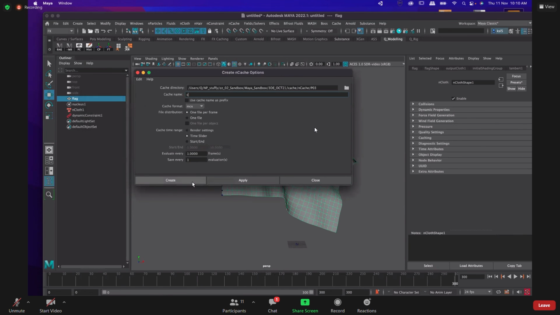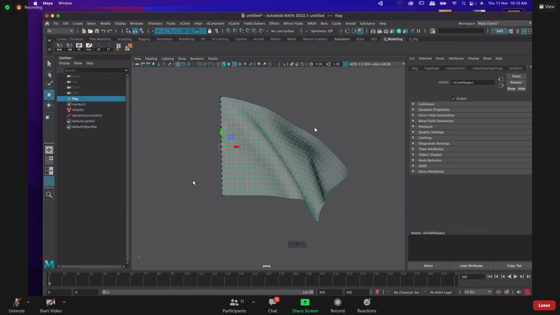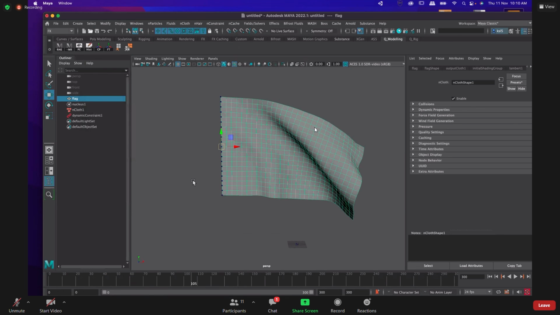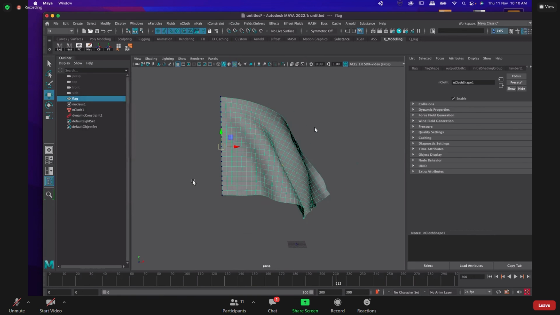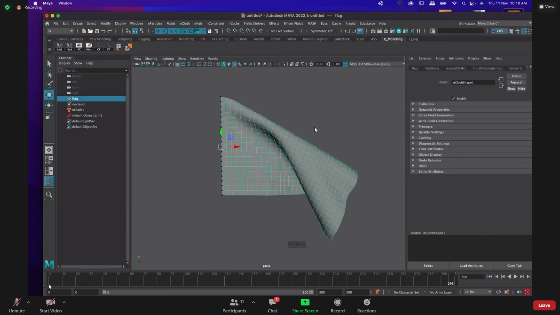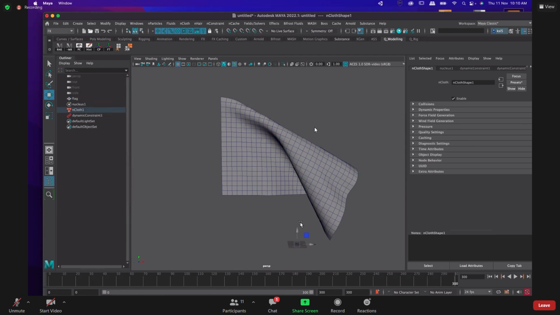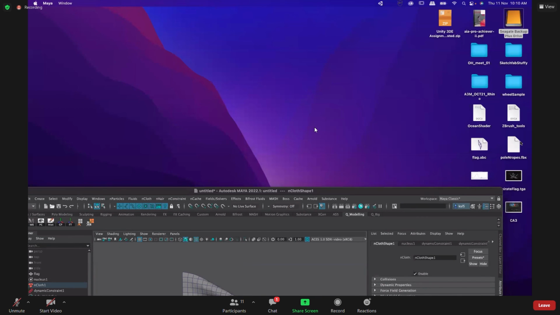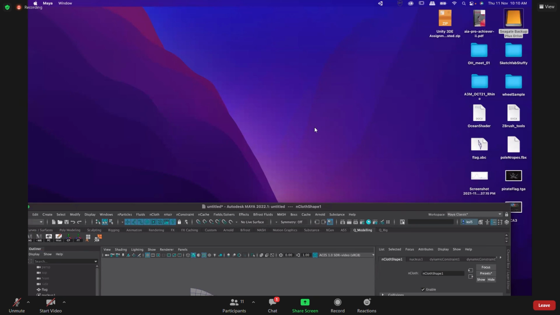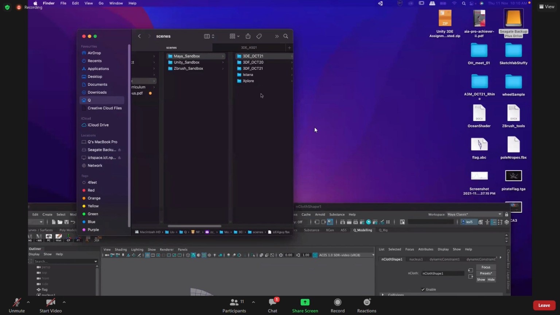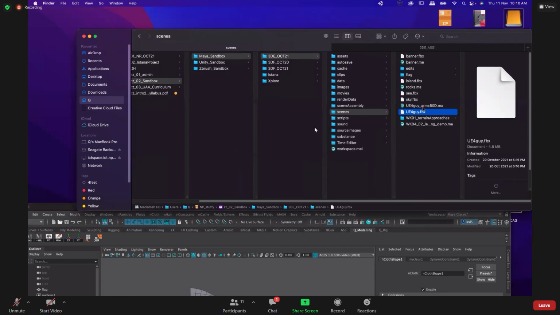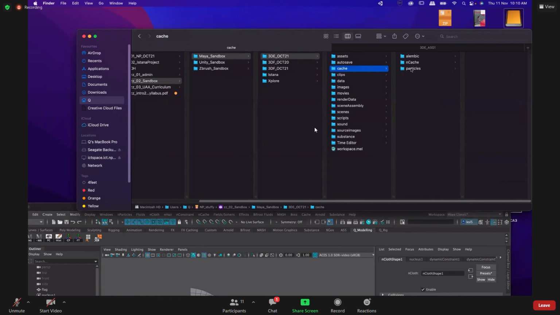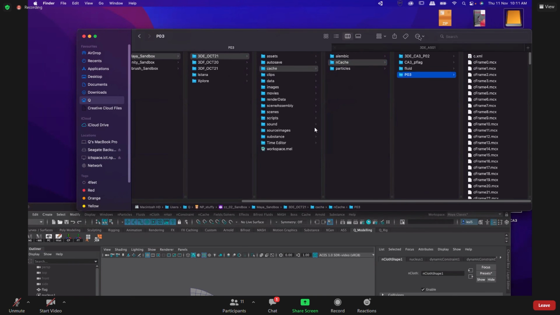And then just create, and notice that it's going to start to bake the information. So make sure your start frame is 0, and then end frame is 300. And then now if I were to go to my Maya project folder, there is a cache, that's Ncache, P03, then you see something like this.